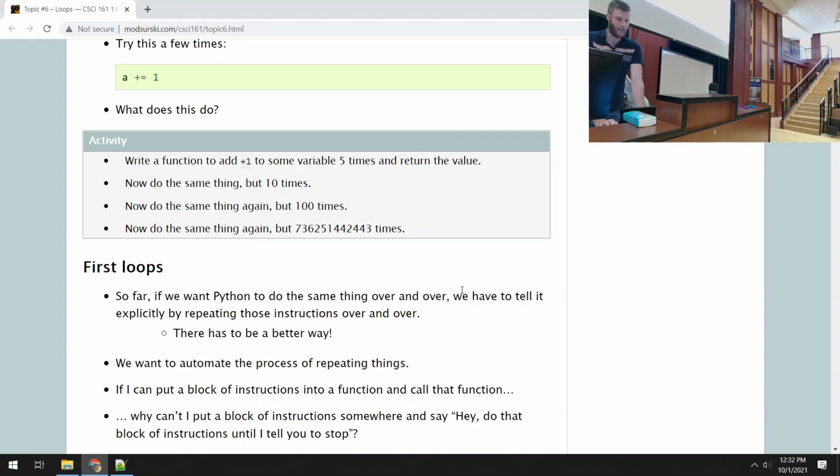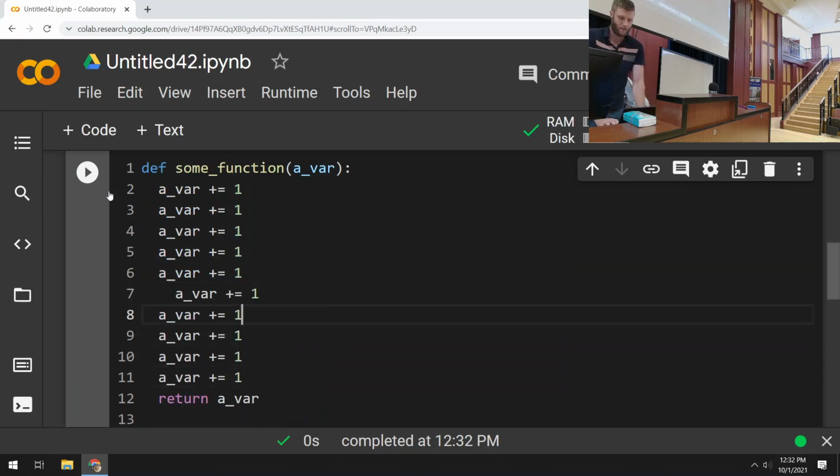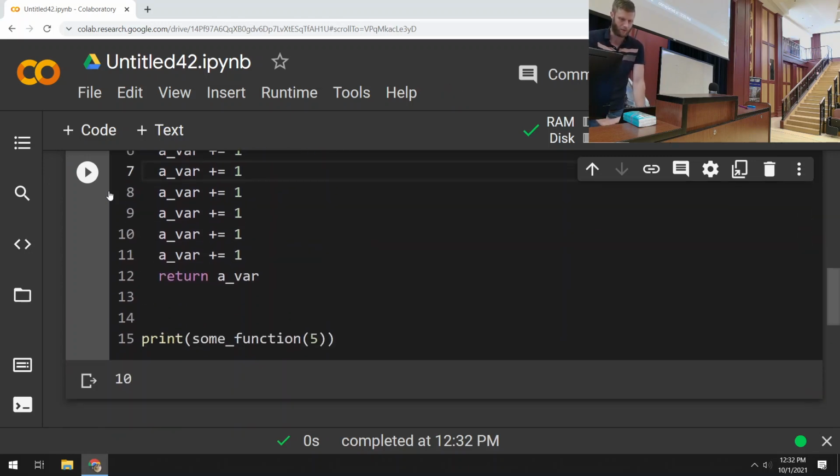Then I come back and say, all right, now do it again, but 10 times. Well, kind of annoying, but it's not too bad. I'll just copy these 5 and paste it. So if I call it with 5, now it should be 15. Okay, it works.